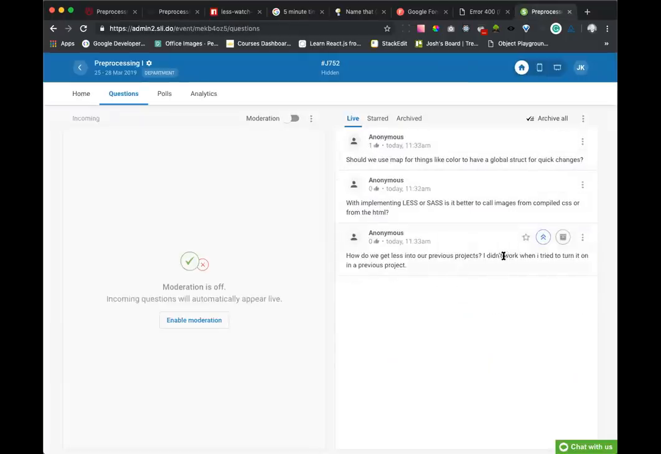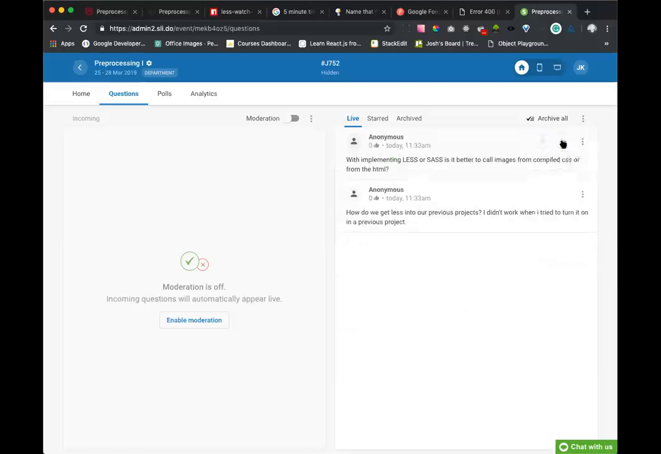Okay, should we use map for things like color to have a global struct for quick changes? Map is more about seeing where things came from. And it's more for you as a developer. It's not for the user. So that's a question for you. You're the big boss in that scenario. So if you want to see where that came from, for sure. But the user has no impact.